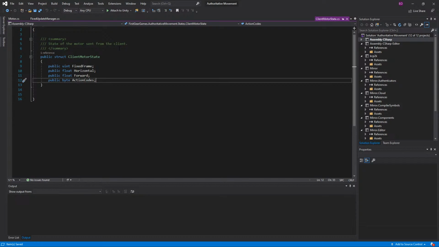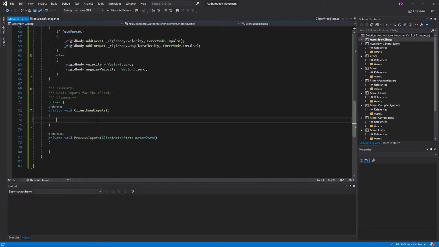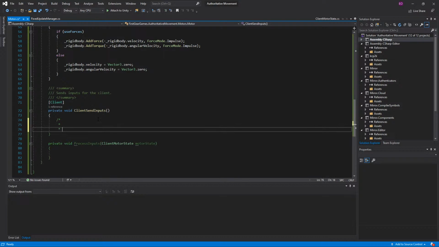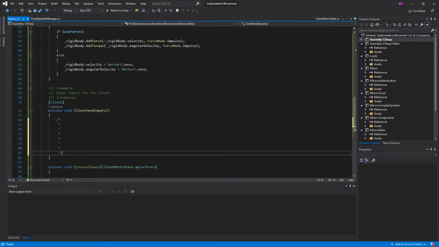let's say I'm moving. Actually, I guess I need to kind of explain how this works first before I can explain why we need that. So let's say I'm on the client here. I'm just going to add a bunch of these so I can type it out.